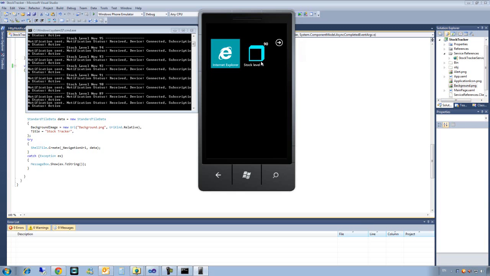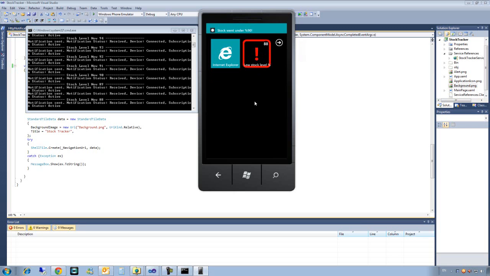89, and a toast message should, here it is, a toast message, and the tile has changed to the alert JPEG, and it's a double-sided tile. Here it is, don't forget to restock. It's double-sided now.